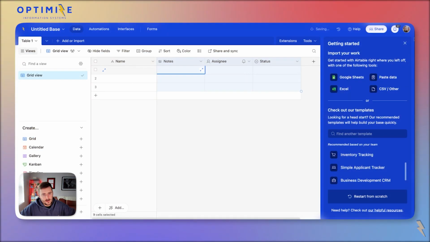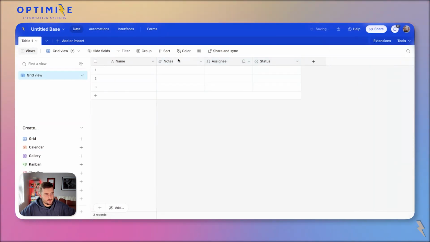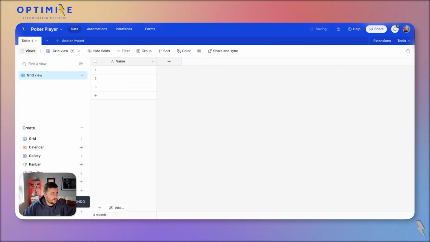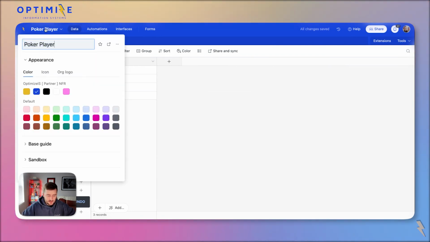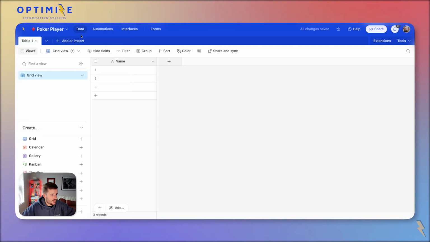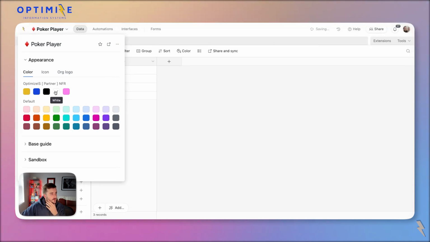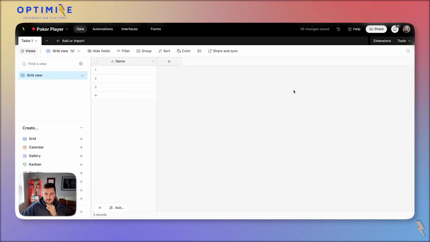So what I have here is an Airtable base. I just started it from scratch. It has nothing in it. So this is going to be poker player. I usually like putting an emoji at the beginning. I like diamonds, so let's go with diamonds, and then let's change the color of this to black. So this is going to be our poker player.